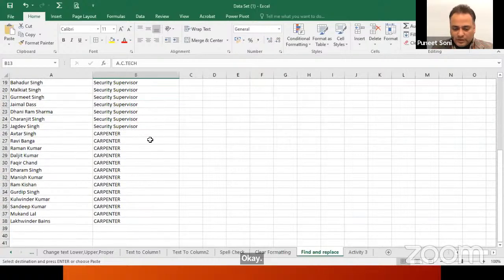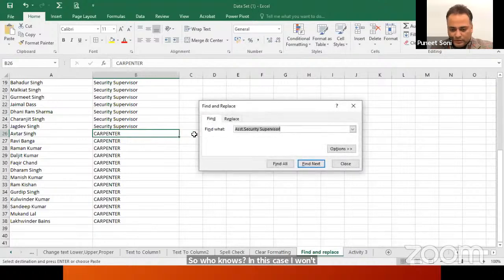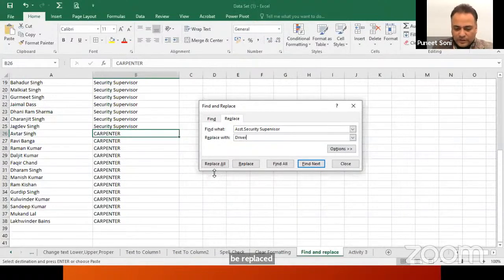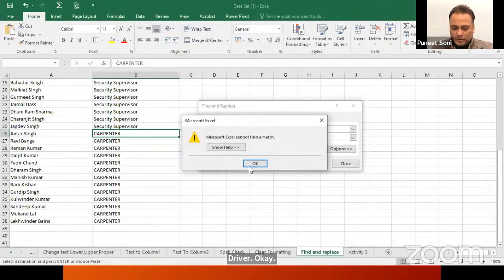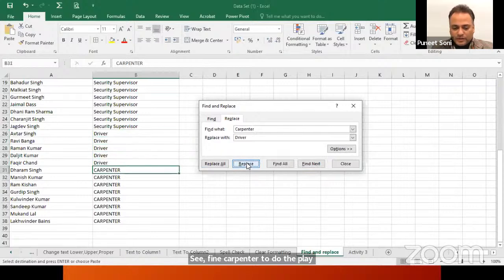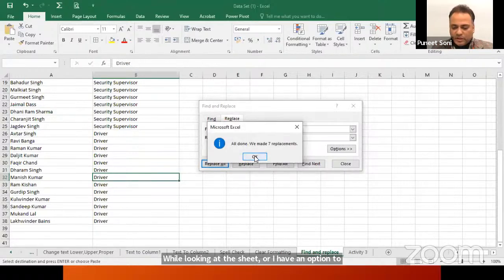Suppose in this case, I want carpenter to be replaced with driver. I can also replace one by one. Over here I just need to change the carpenter. I find carpenter to be replaced with driver. I replace it one by one while looking at the sheet, or I have an option to replace with all. So 7 replacements have been done.